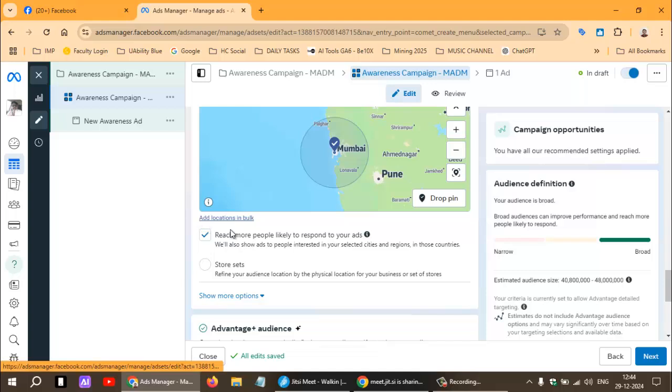After that, over here we have an option which should be checked. Of course, by default it is checked, wherein it says reach more people likely to respond to your ad. So this is an automated parameter which is selected. So definitely we want this. Whatever audiences we are going to add, apart from that, if there is any audience we have missed out which is similar to our audience, then our ads will be shown to those people as well. So that is why we need to use this option.